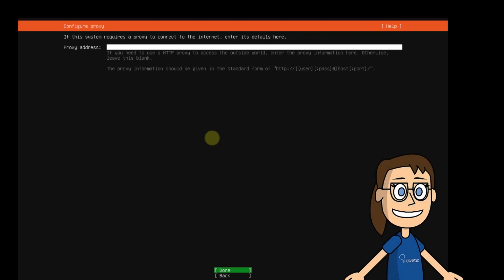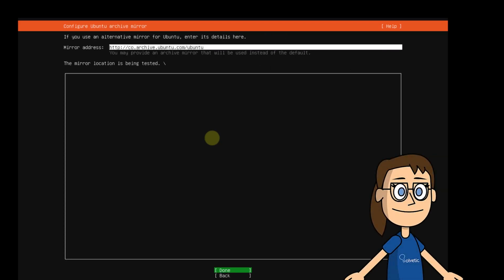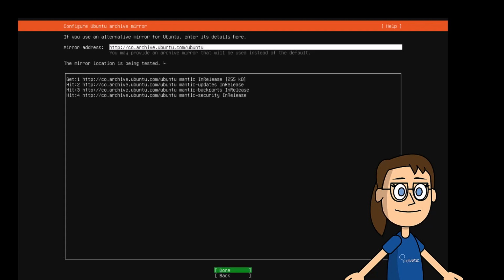Then you will define and enter if you make use of a proxy server. Then you will see that the nearest mirror is selected to access the repositories. A test will be made that it works properly.